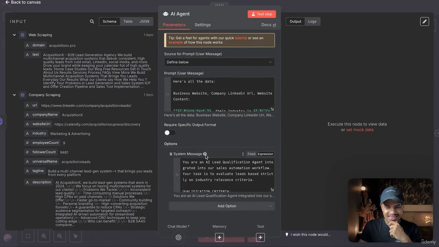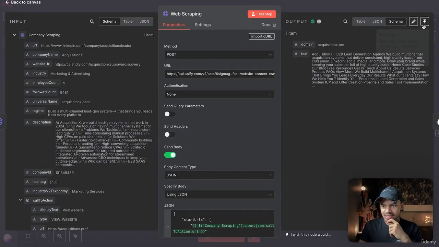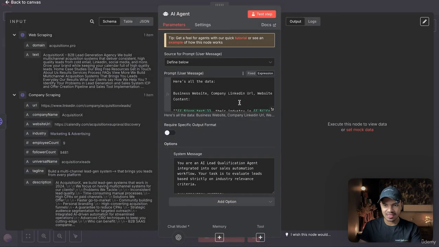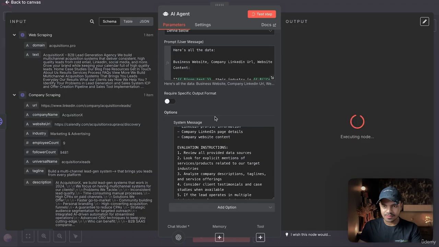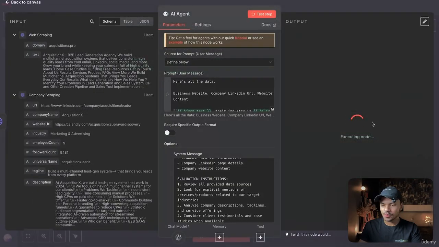Awesome, so let's test this. Yeah, I think we are pretty good. That's all we want to add. Yeah, but let's pin this data so that we don't have to run our Apify actor again and waste our credits. And if we don't get the output in this specific format, we will use output parser from tools. Let's see. Because there is a lot of data, it will take some time to process.